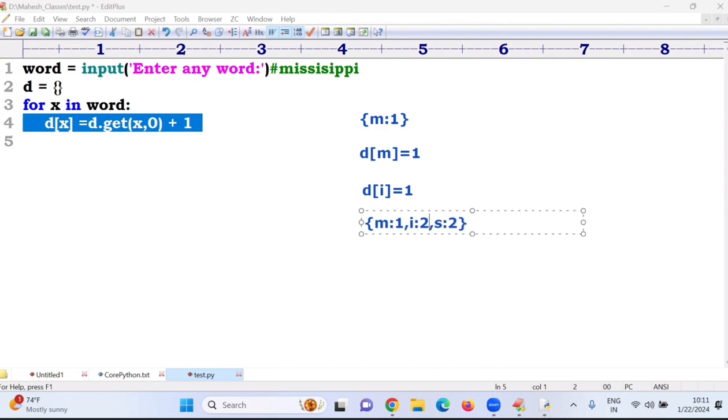Next value. Yes, S is available. 2 plus 1, 3. Next I is available, 3. Next P is not there. Return value 0. 0 plus 1, 1. A new value will be added to the dictionary. P will become 1. Next, available, update. Next I is available, 3 plus 1.